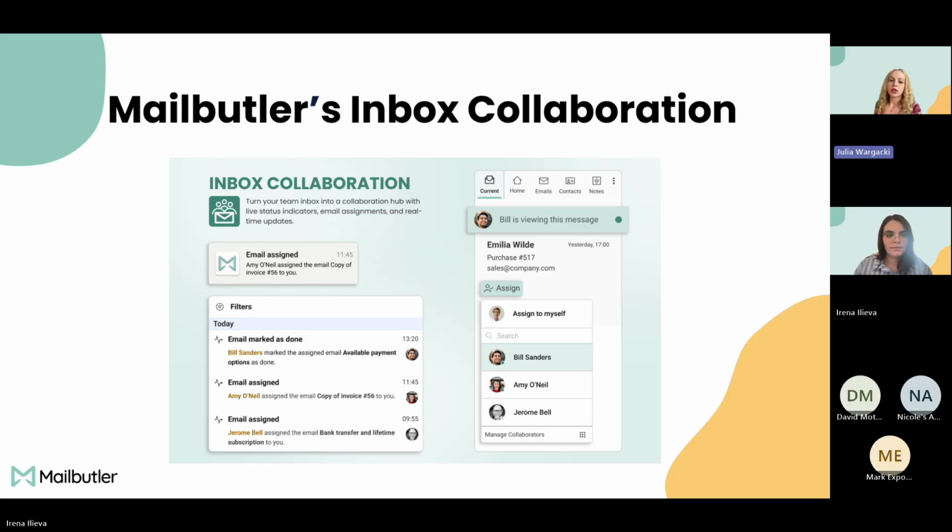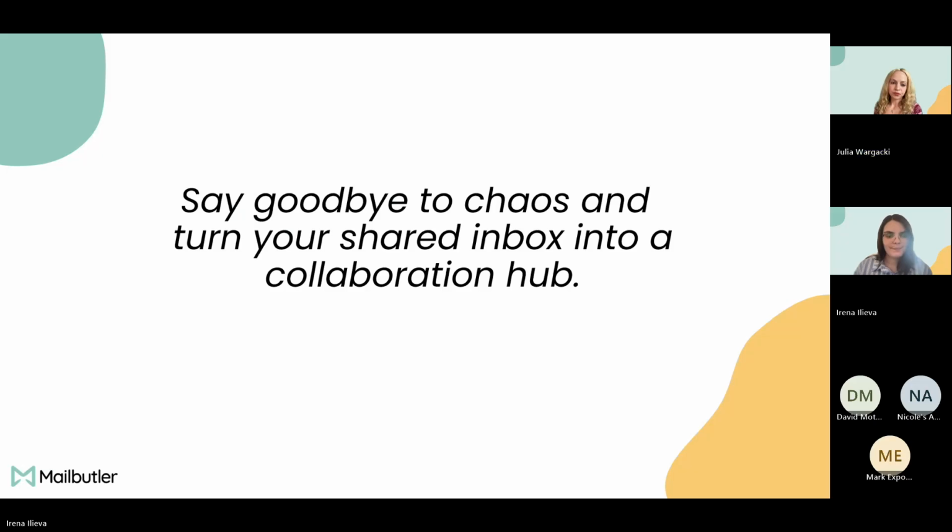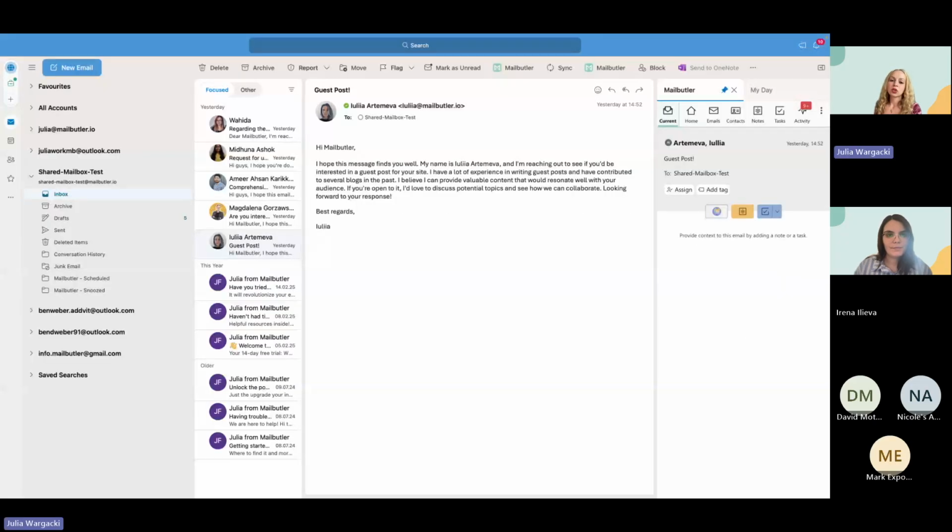I'm now going to share my screen. You should be seeing my screen now. And as you can see, I have Mailbutler installed in Outlook.